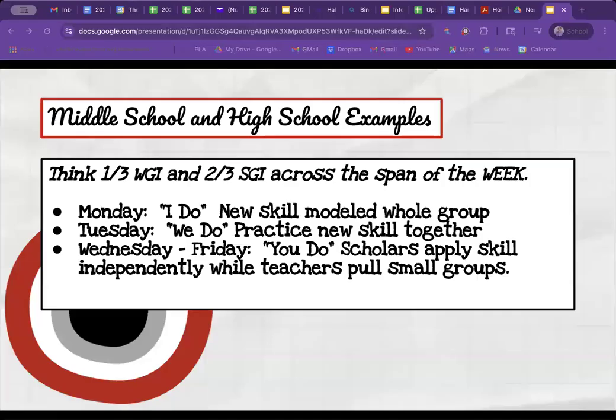Excellent. So if you are a middle school or high school teacher, think about small group instruction across the span of the entire week. You might use your first lesson of the week to introduce a new skill to your class and then practice this skill collaboratively on Tuesday. Scholars may apply the skill independently on Wednesday through Friday, so you are able to take small groups of scholars to support them.